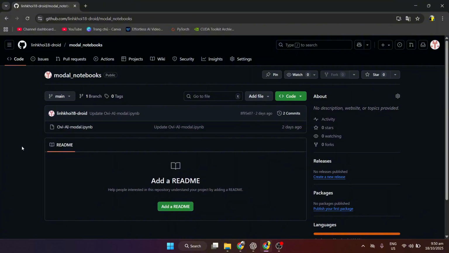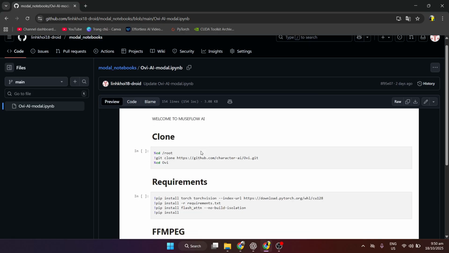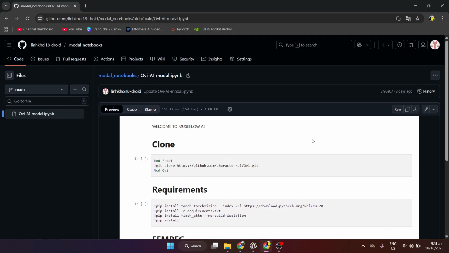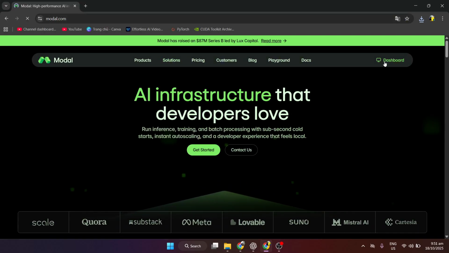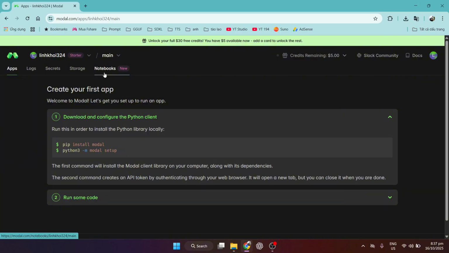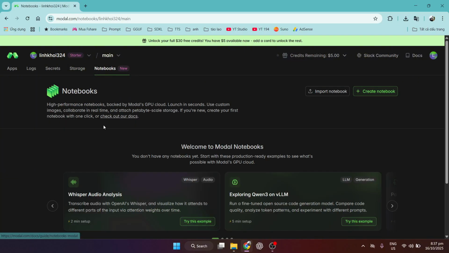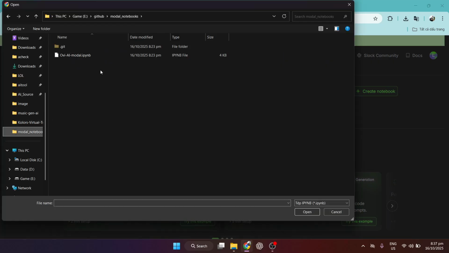Now we will go to GitHub to download the notebook. Then we go to Modal.com. You log into the page. Then go to the Notebook tab and import the downloaded notebook.